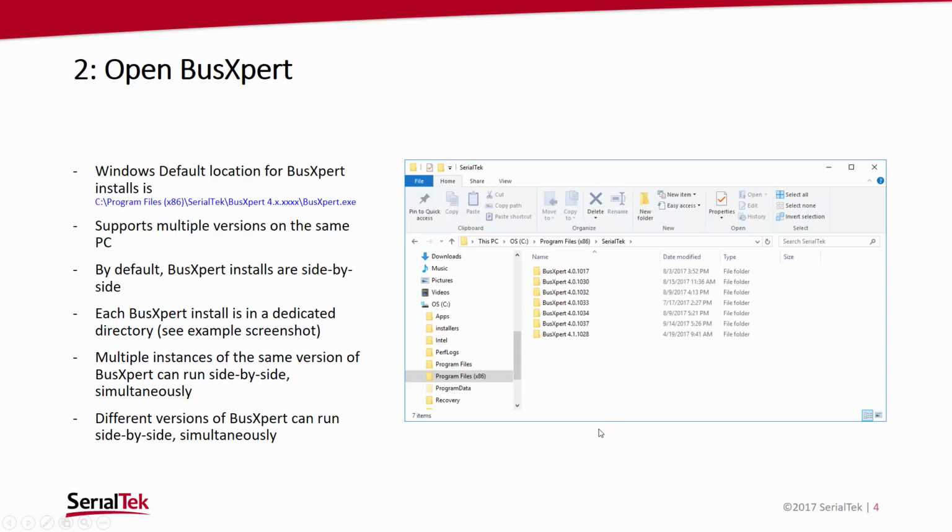So the second step, assuming that your analyzers and jammers are all powered on and correctly connected to the network, is to open BusXpert software. By default, BusXpert software is installed in the Program Files x86 directory just off of the C or root directory in Windows. The software is designed to install multiple versions of software side by side. Each different version will install by default into its own directory.